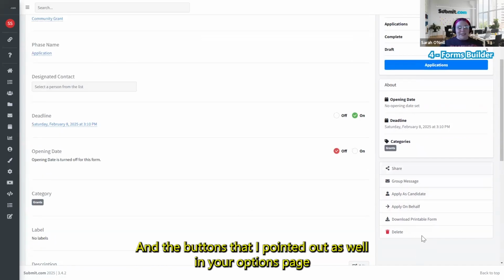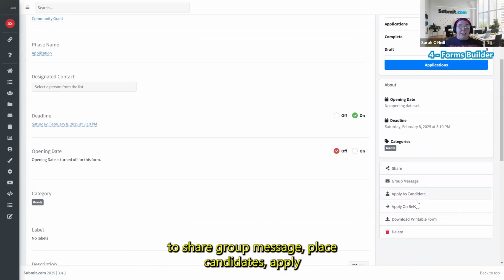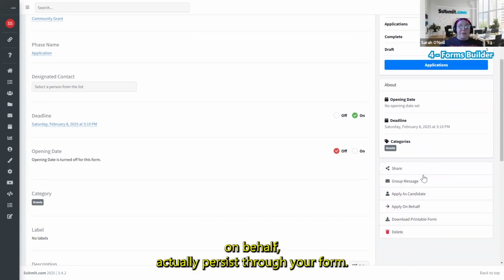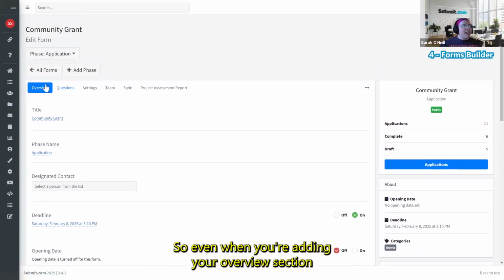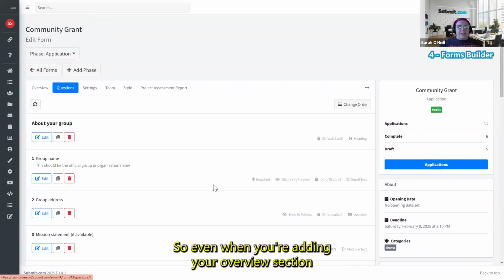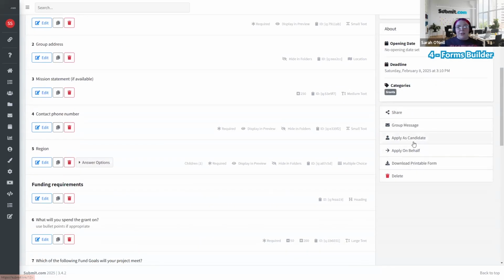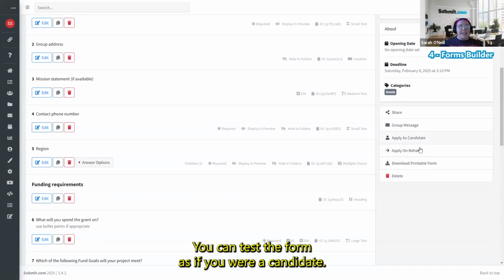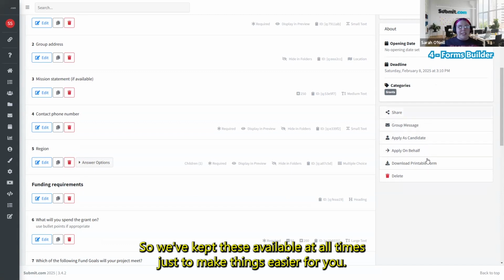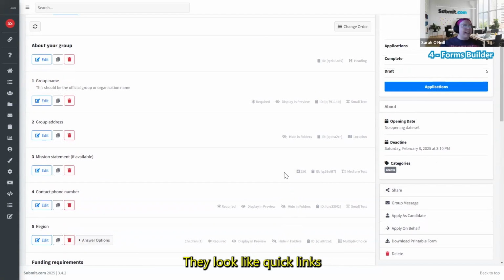And the buttons that I pointed out as well in your options page to share, group message, apply as candidate, apply on behalf, actually persist through your form. So even when you're adding your overview section, even when you're editing your questions, you can always come back down. You can test the form as if you were a candidate. You can apply on behalf of someone. You can send a group message. So we've kept these available at all times just to make things easier for you. They're like little quick links.